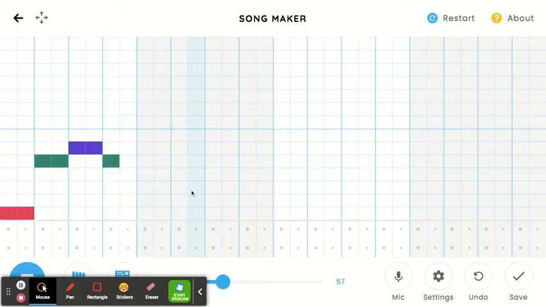Then I want to see if you can figure out the rest of it. Bum, bum, bum, bum, bum, bum, bum. And then do the whole thing. And then once you've done the whole thing.